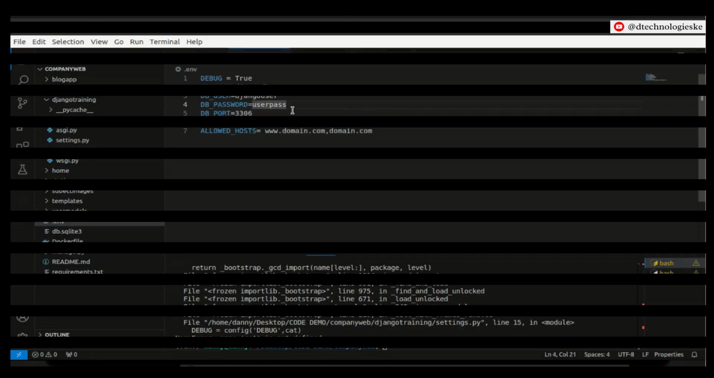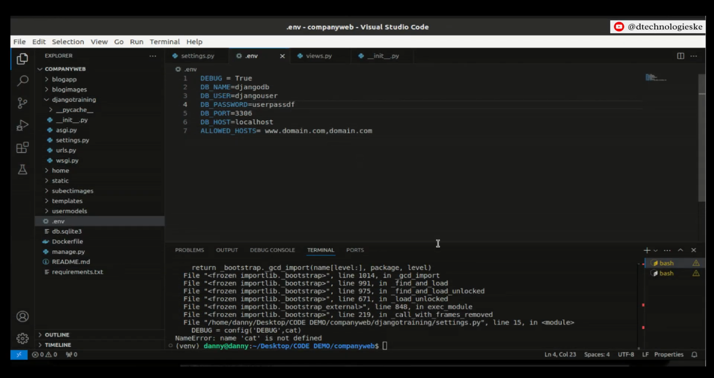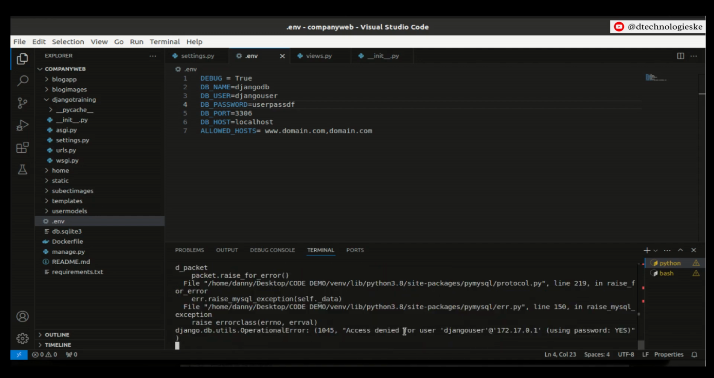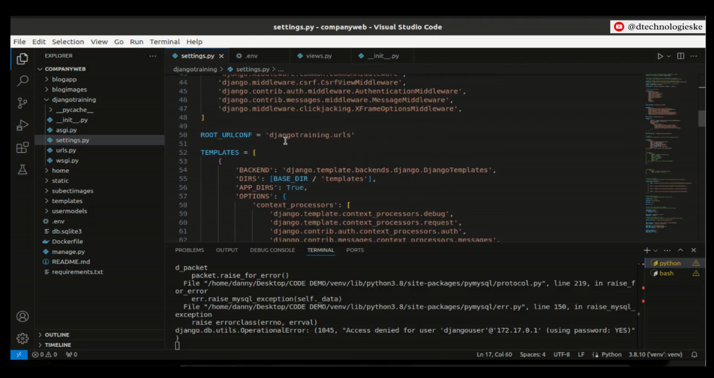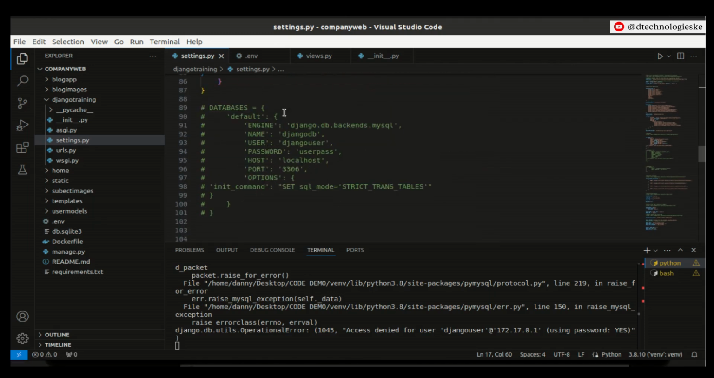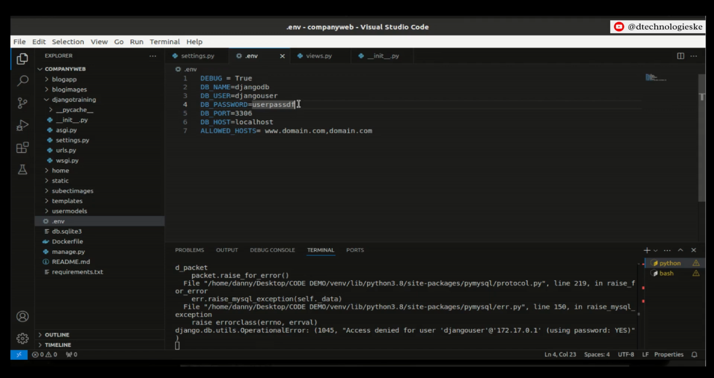For instance, let me just mess up with one of the values here and see if at all we are able to establish that connection. And we see that that connection cannot be established because we have messed up with the database configuration here. So it's very healthy to have a .env file, as you only need to access this file and identify the value that you need to change, instead of navigating through your code trying to search for that section or that line that you need to update.